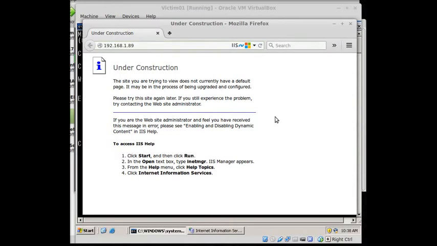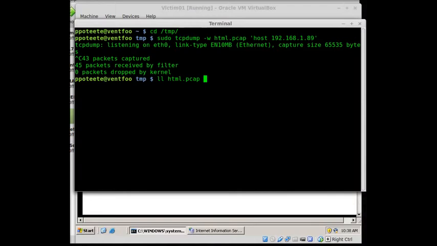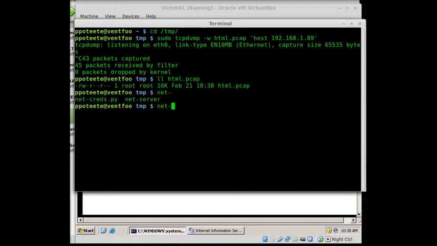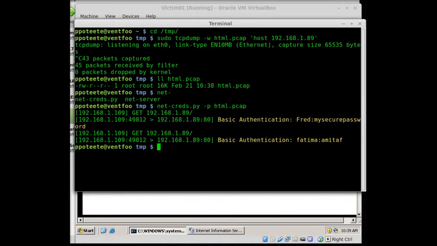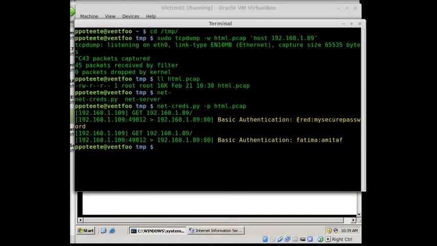Let's see if we were able to capture any information off of this. So I'm going to pop back over to my terminal, Control C. We have our little pcap file there, html.pcap, 16K. I'll run net-creds.py on html.pcap, and I'll see if it found anything. Look at that. Basic authentication, it found it. Fred, right there. Fred, my secure password, and Fatma Amitaf right there. And net-creds ripped that straight out.